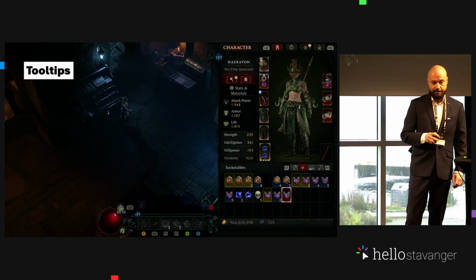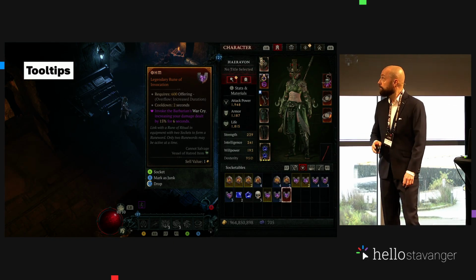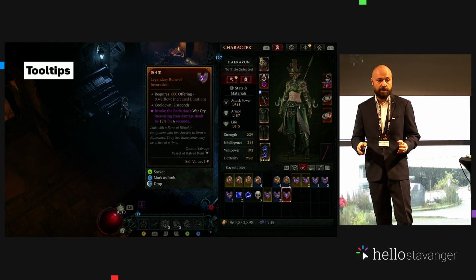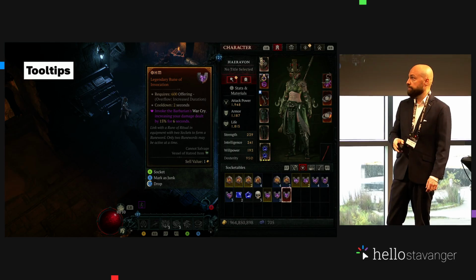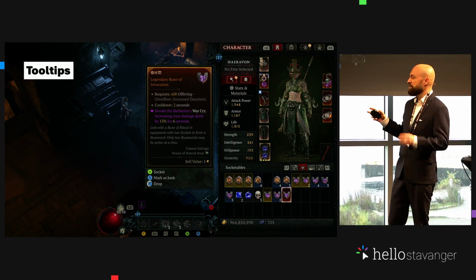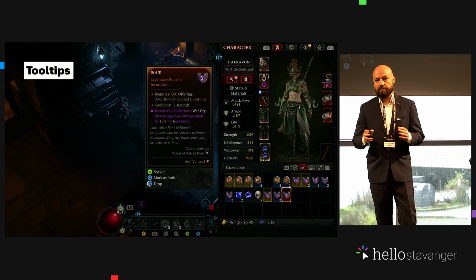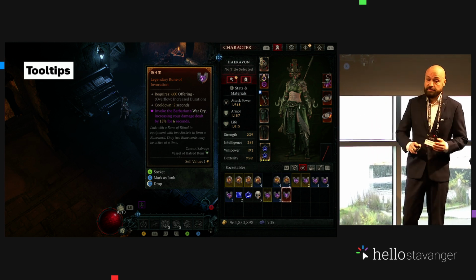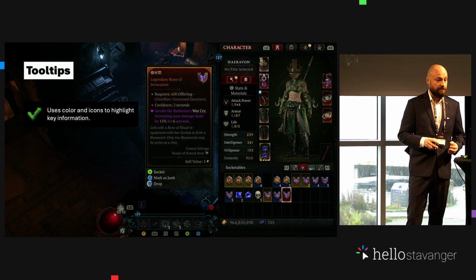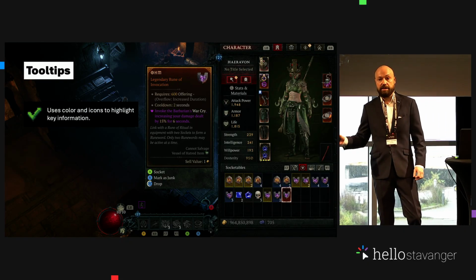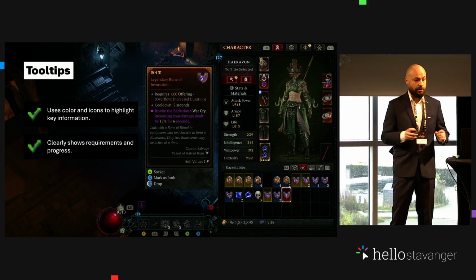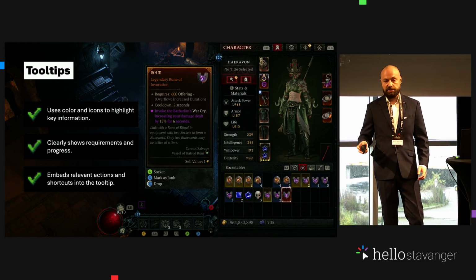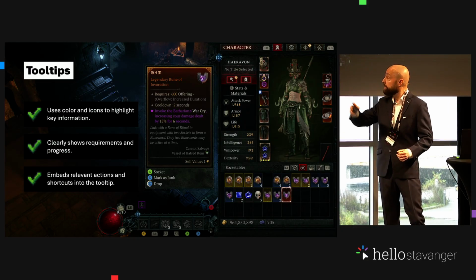Then we have tooltips. This is from a game called Diablo. Now, I think most people here know that tooltips are generally like an afterthought when you're developing products. You hover over an info button or something, and you get some very, very minimal information about what the function of that feature is. However, in games, they've taken it a step further. So, for example, they use color and icons to highlight key information. They clearly show requirements and progress, and they embed relevant actions and shortcuts into the tooltip, as you can see with the buttons there.